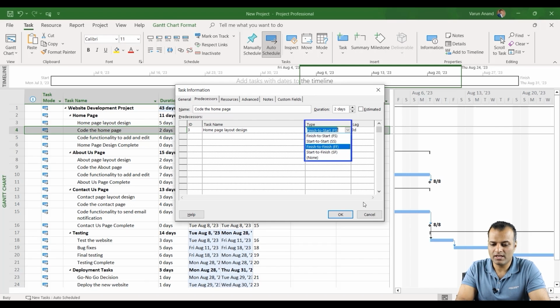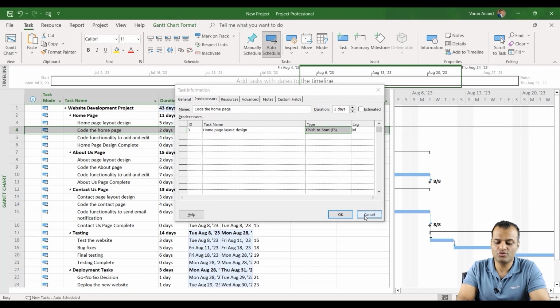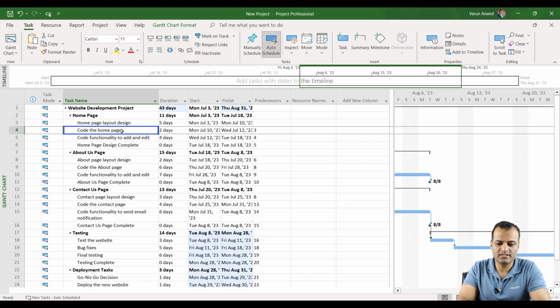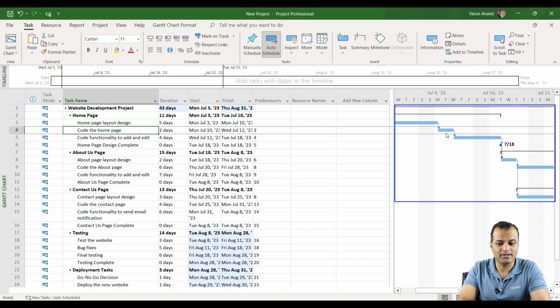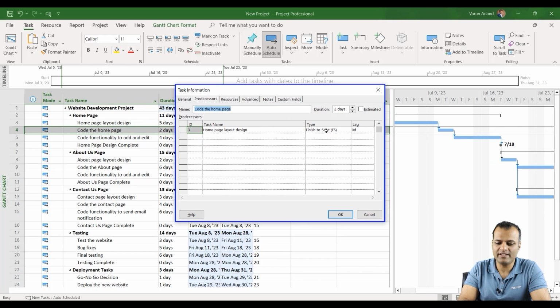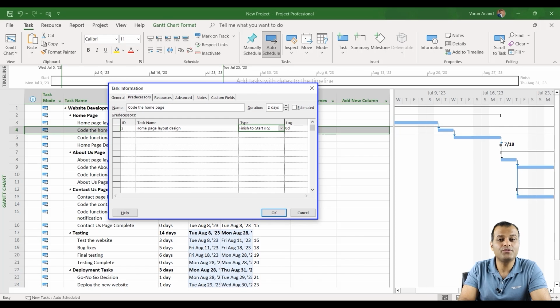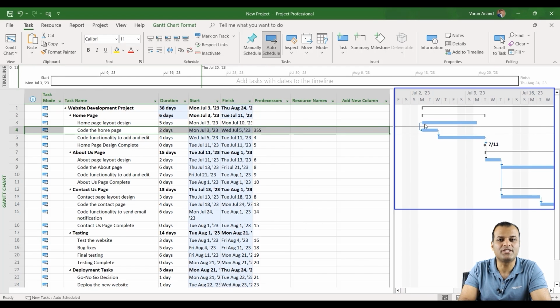Okay, but before I do that, I want to show you something. Let me scroll to task. Now see the magic over here. Currently this is one after the other, but if I say, and I want you to see on the right, if I say this is start to start, and I click OK, now see how this is being shown. This is a start to start relationship.